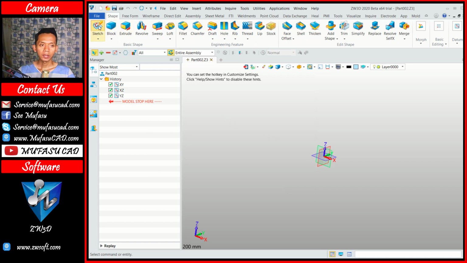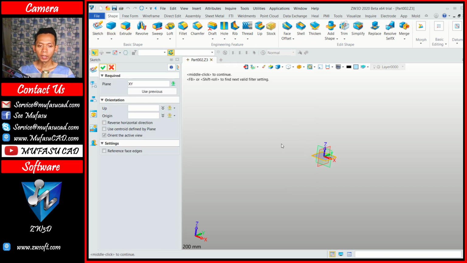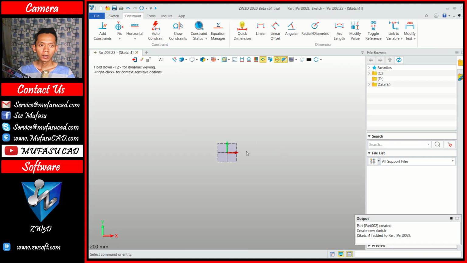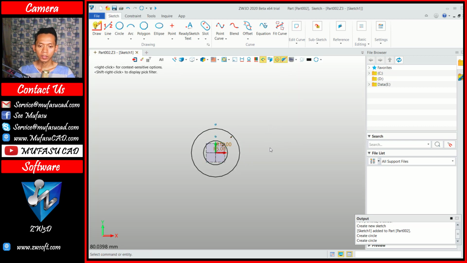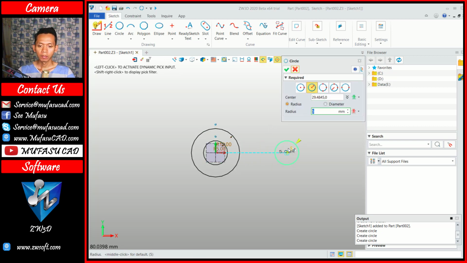We can create a sketch. I will use this blue plane and you can click OK. Here I will create a circle object, starting from this point with a radius of 10. We create another circle here with a radius of 5. Then next I will create a circle at this point with a radius of 5.